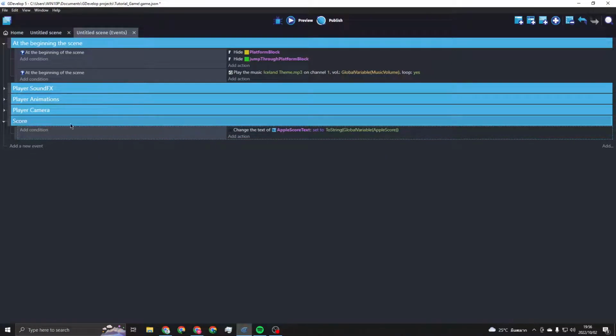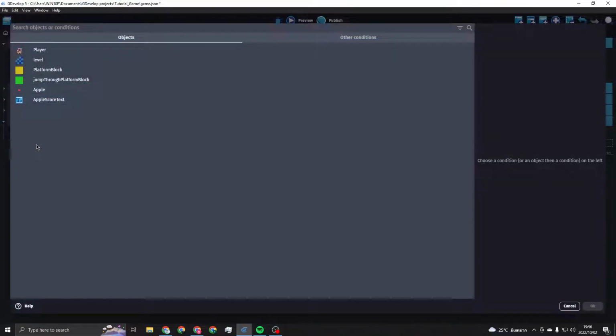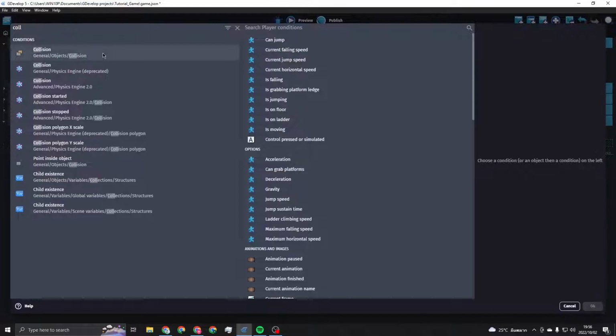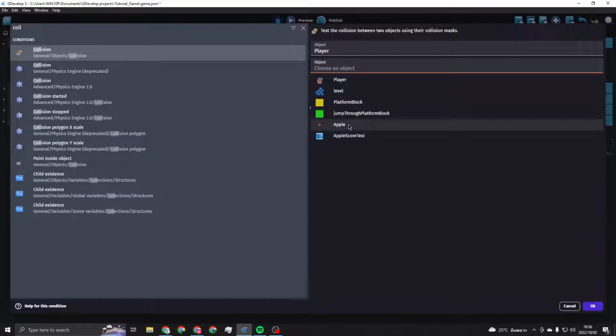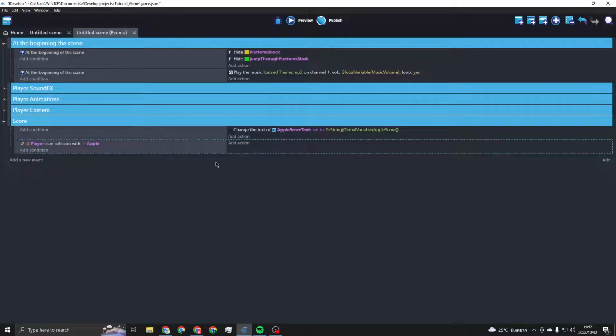In score, I think I'm going to keep the apples in the score group. I'm going to say add new event. We'll drag this event there. Add a condition. So now I'm going to say the player, and we're going to look for collides. Collision, right. Choose an object. If the player collides with the apple, right, the player collides with apple, okay, then what? What is going to happen?